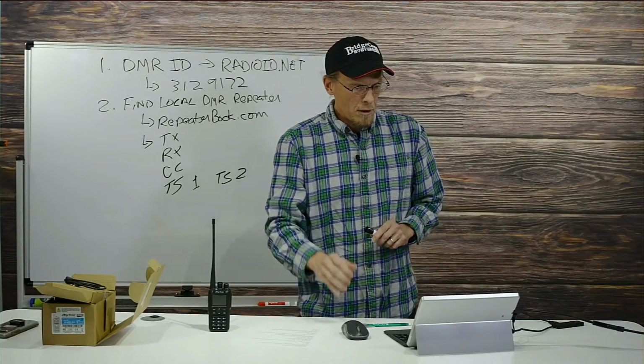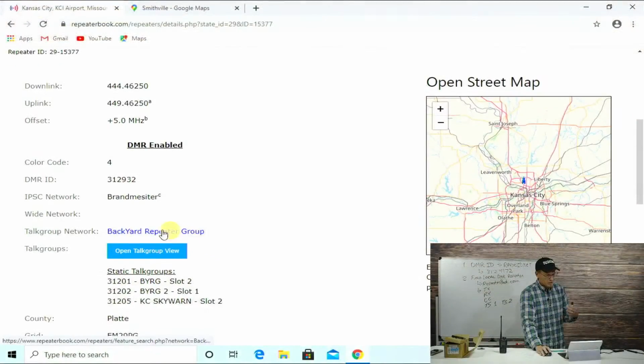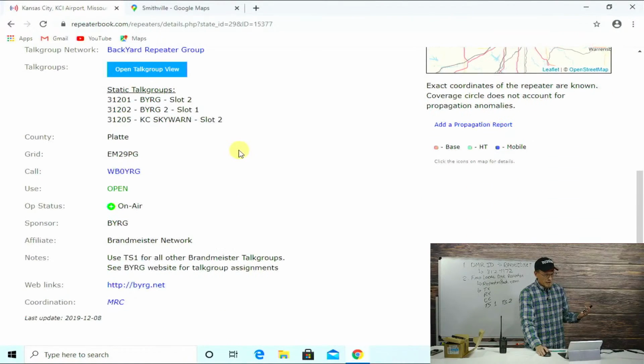And it's going to pull up some credentials about the repeater. It's going to show you its location and who it's for. It's in the Backyard Repeater Group network. It's on the air, affiliated with the BrandMeister network. And it says here, use time slot 1 for all other BrandMeister talk groups, and see BridgeCom or BYRG website for talk group assignments. And then of course a website link. So there's a lot of information about the repeater.